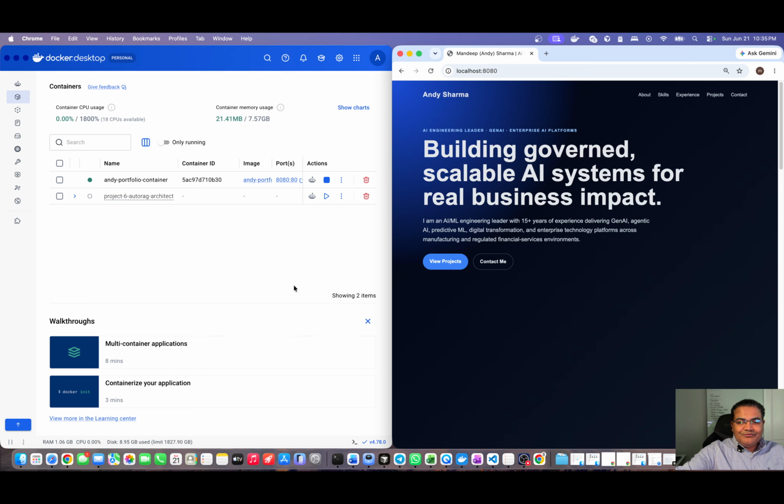Cool. So that shows that our portfolio website is no longer running directly from local files, it is running from a Docker container. This is exactly how modern applications are packaged and deployed. Okay.